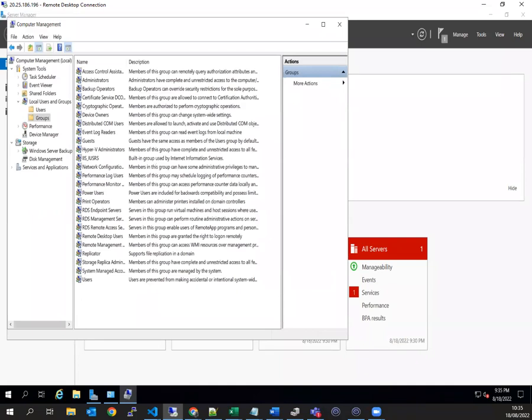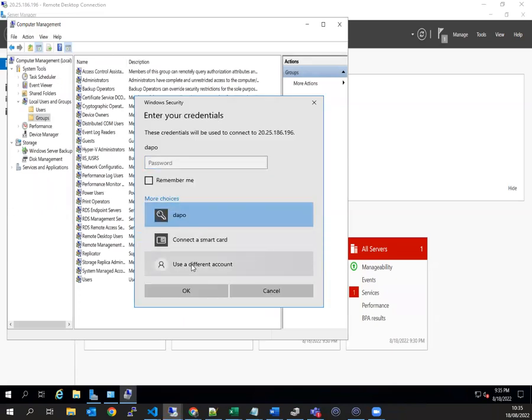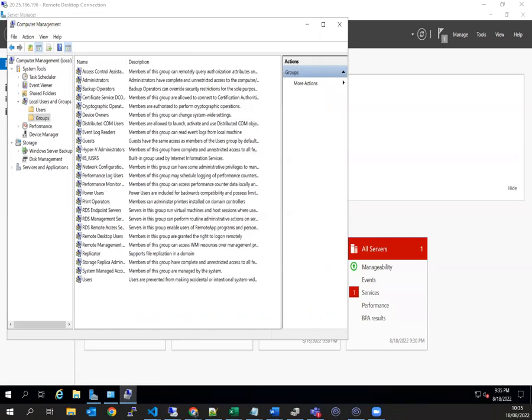So now let's connect again to this server. So I will spin up the connection. I want to connect to this server, but this time I want to use Alex, with his password. Now click on OK. So it's coming up.